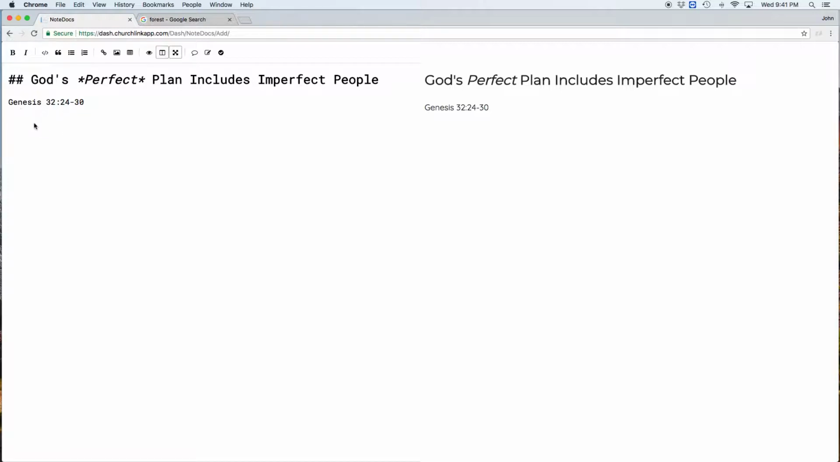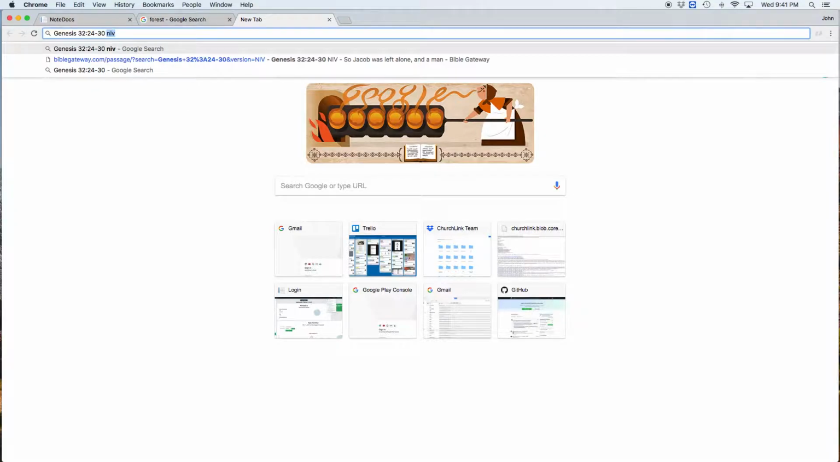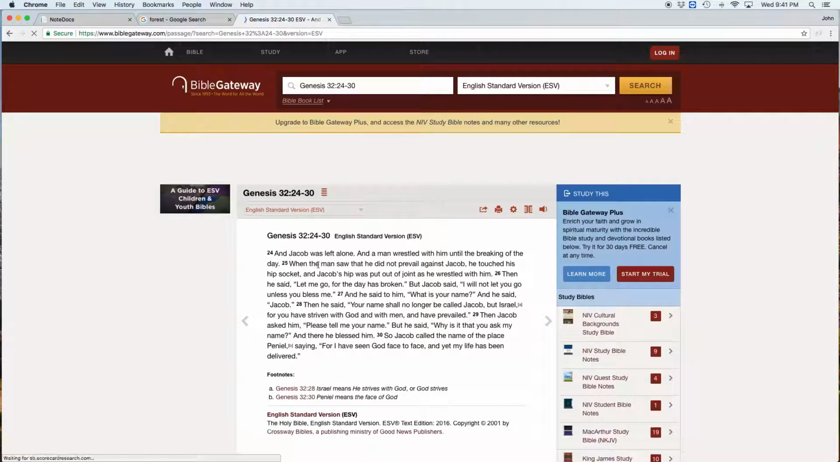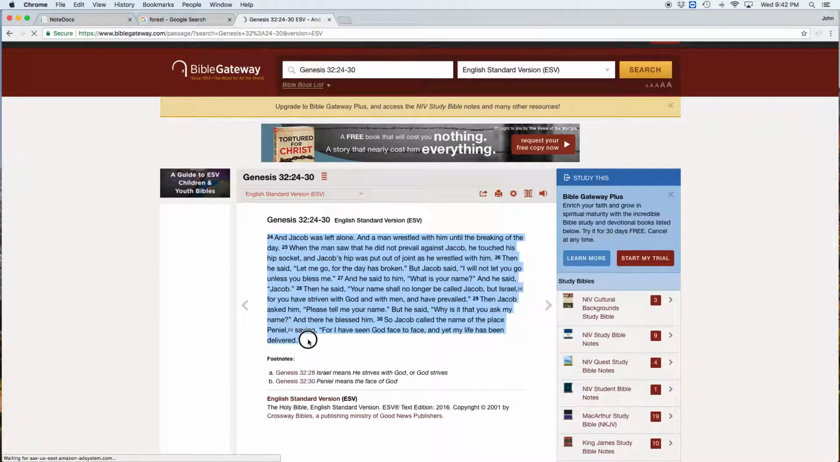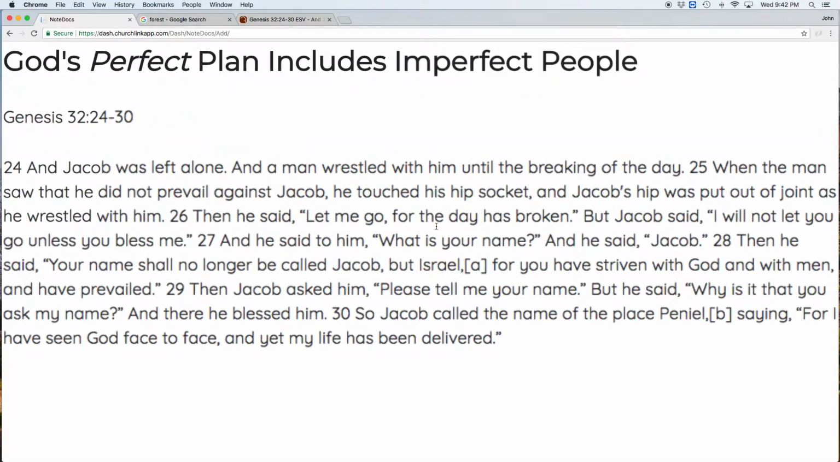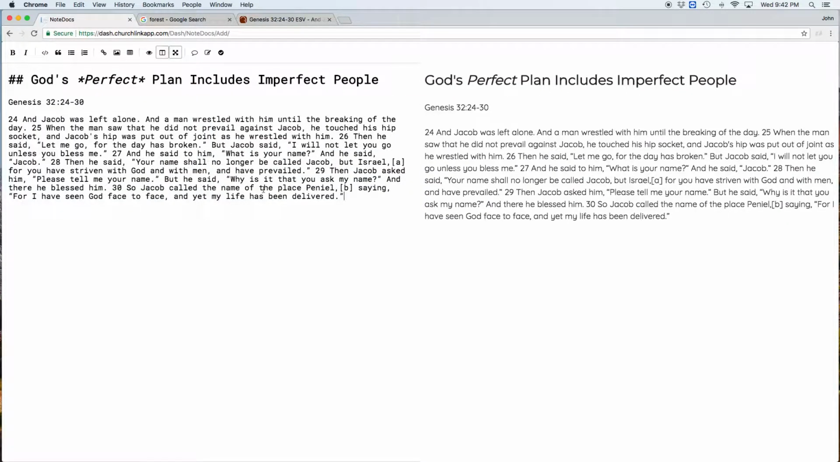But let's say I want to have this scripture actually show up in line within the sermon notes. What I can do is copy it, go over here to my browser, type, let's see, we wanted ESV, right? So I'm going to type ESV, and I'll just take the top option because the top option is almost always going to be right, and it's probably going to be Bible Gateway. I can take it, copy it, go back here, and paste it in, and boom, I have my scripture right here ready to go.